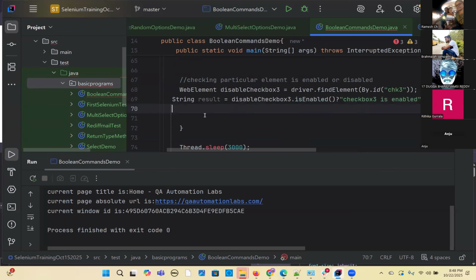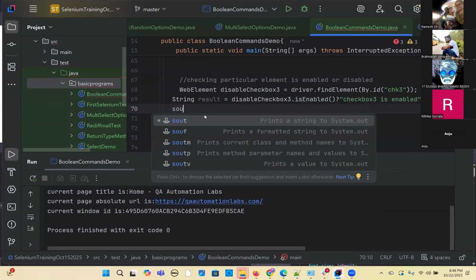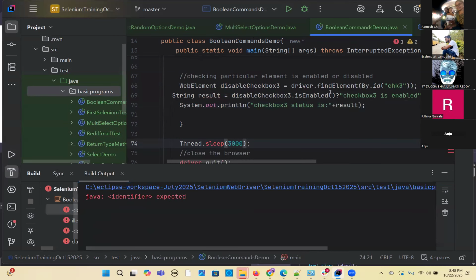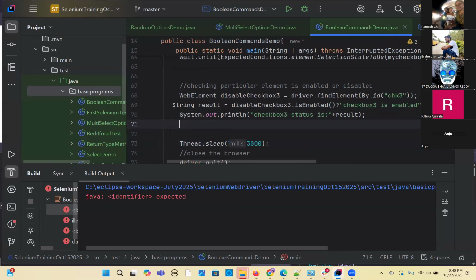So this is the easy one, right? You can just print your checkbox 3 status in a single line, no brackets, nothing. Easy one. So execute it. It should be disabled, right? So checkbox is disabled. You should get what happened? Something wrong. Oh, extra bracket, unnecessary bracket.